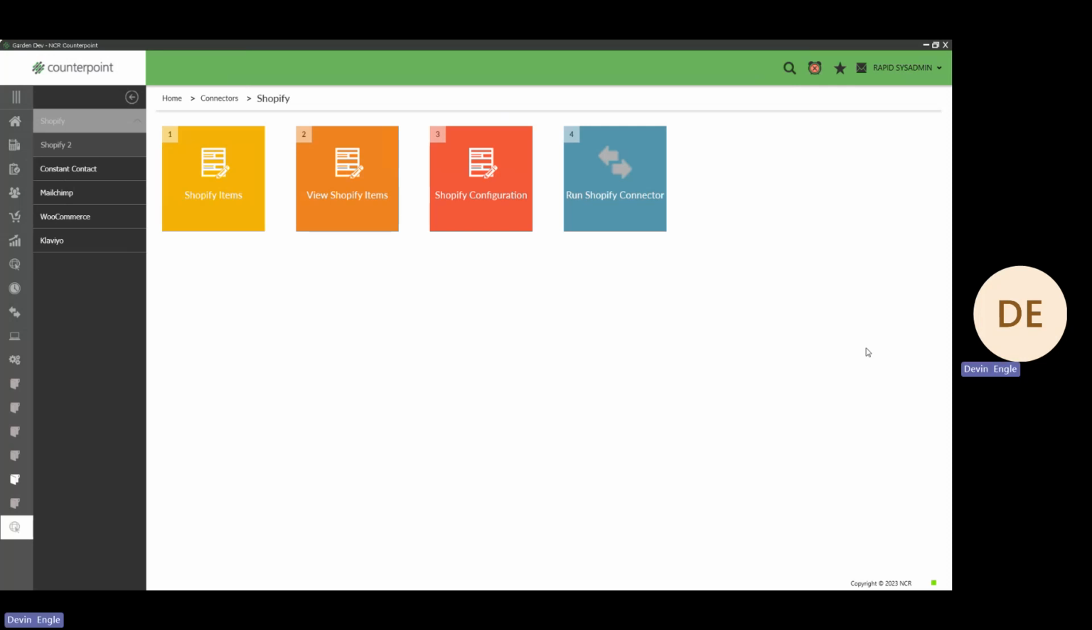The reason that you might want to run the Shopify connector manually is, for example, imagine a situation where someone created a new item in Counterpoint and they synced it up to Shopify and they thought everything was great about it. And then you realize that they actually keyed in a price of $1 instead of $100. You don't want to wait 15 minutes for that change to sync up to Shopify. You need it to change immediately. So in that case, you can just come in here, click the Run Shopify connector, and it'll send the change up right away.